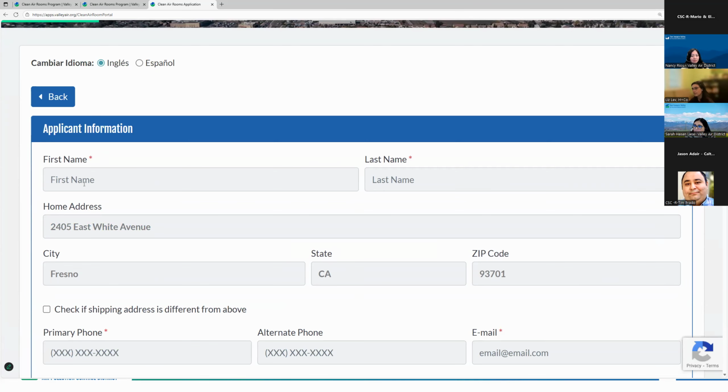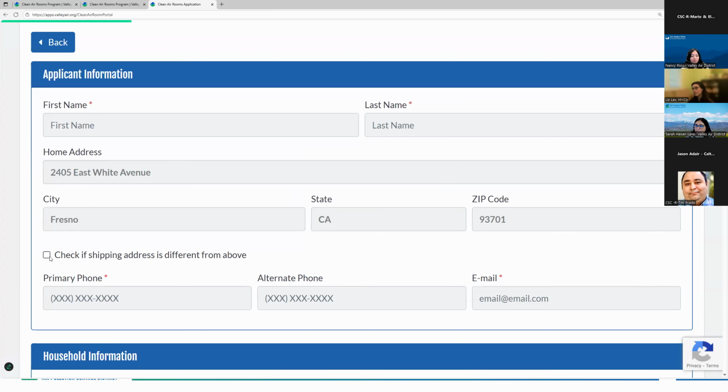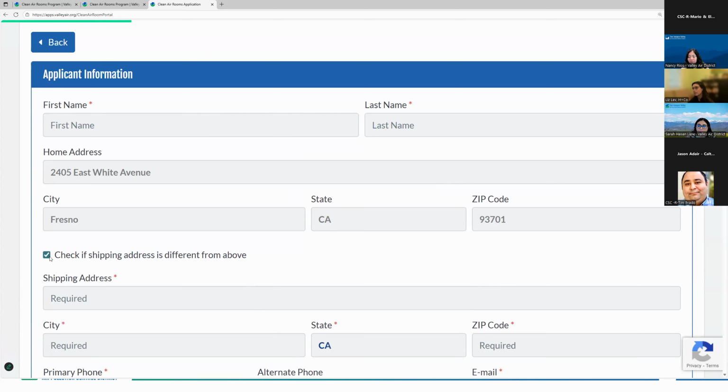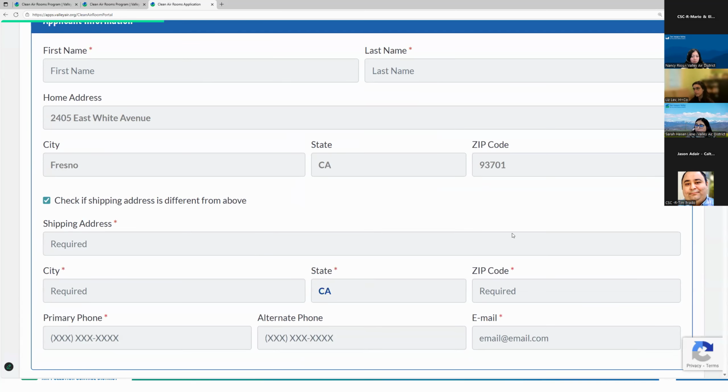So here you will put your name, and this is where I mentioned that if you would like it shipped to a different address, you would just click this box here and you would put a different address of where you want it shipped to. So your home address still has to be within the Arvin Lamont boundary, and then the proof of residence has to show that you do live within the boundary.